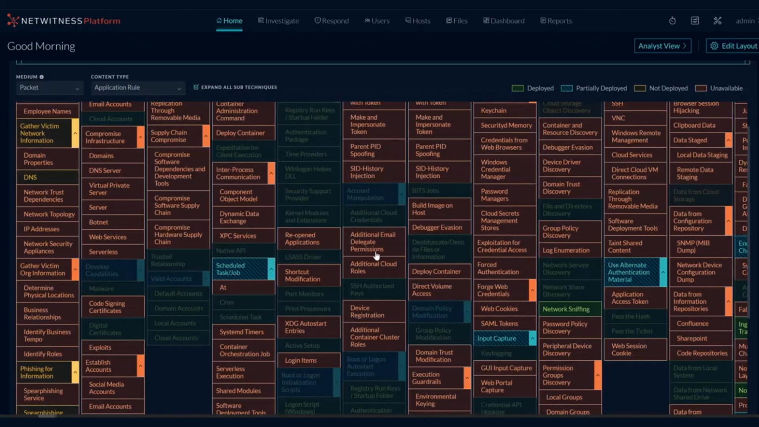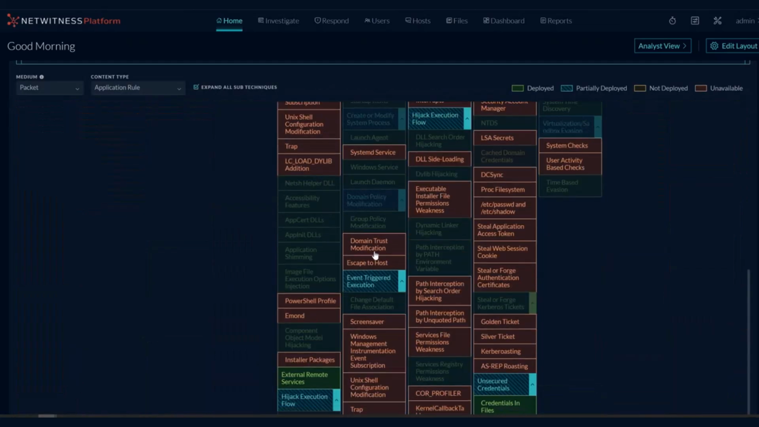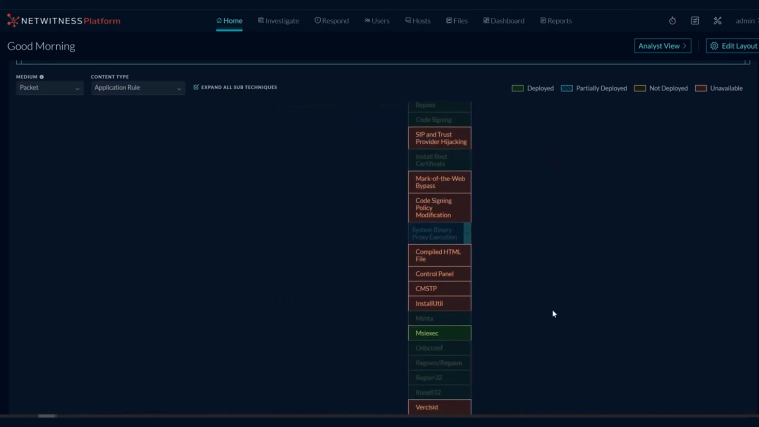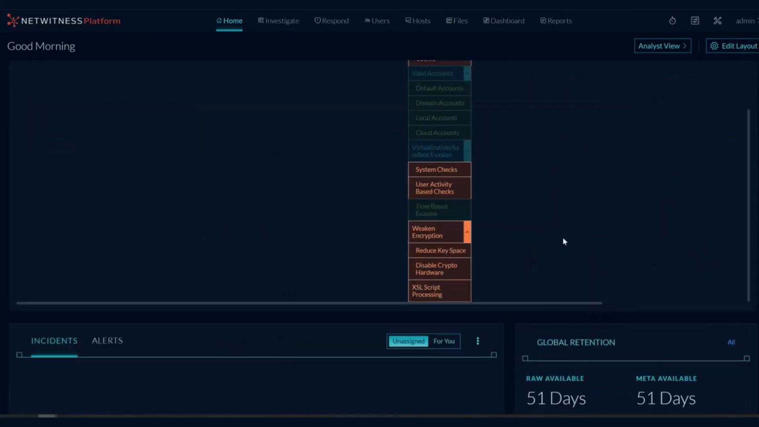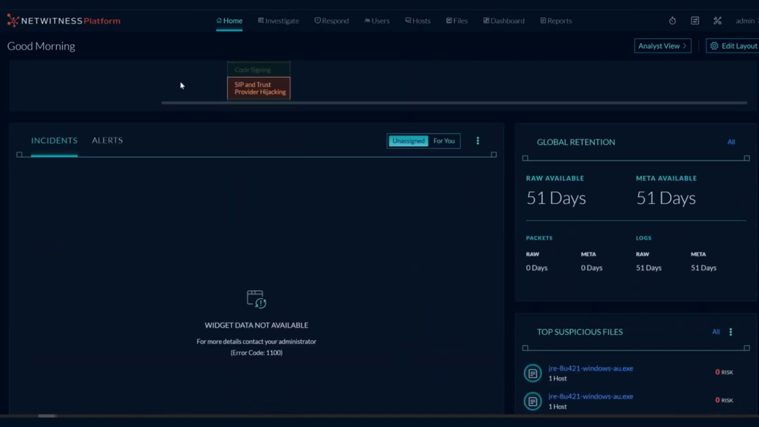We have the scrollable option here to see all the techniques, and we can also scroll horizontally to view the rest of the tactics, like this. And moving on to the next widgets.